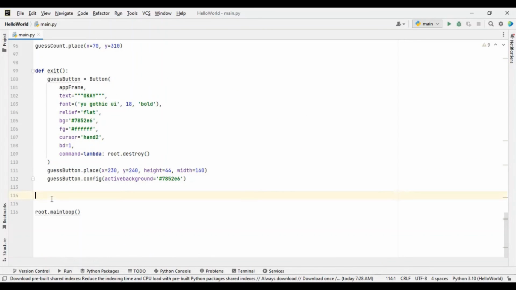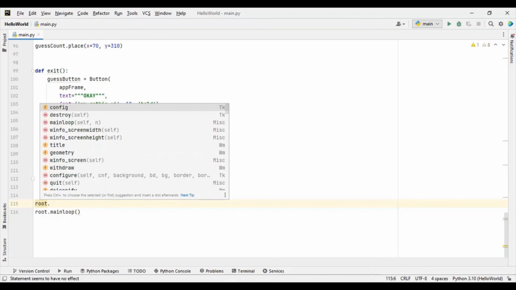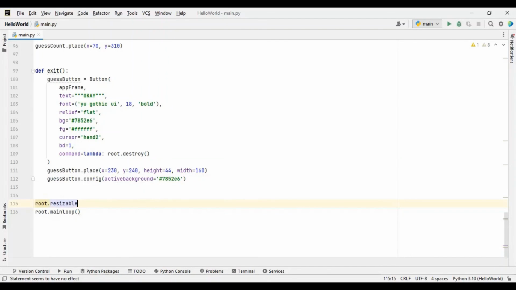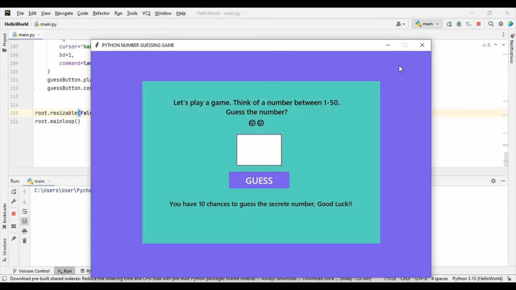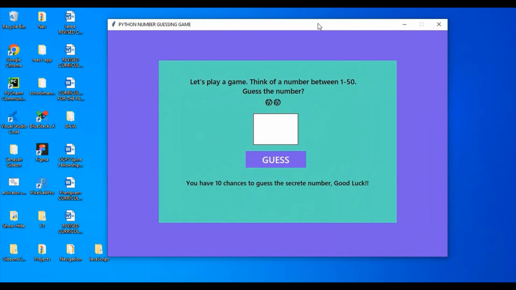Then finally, one thing is root.resizable. We don't want our app to be resizable, so root.resizable. I will explain what the resizable does in a minute. So let's say false. So when I launch my application here, you can see the maximize button was turned off, so it means the user cannot maximize. This is the default window here. So it means you can only minimize, you cannot make this full screen.